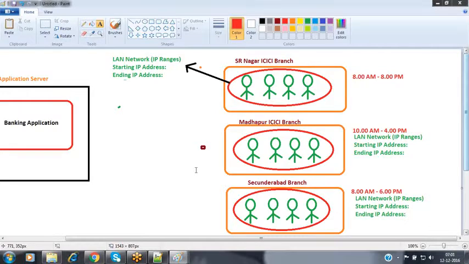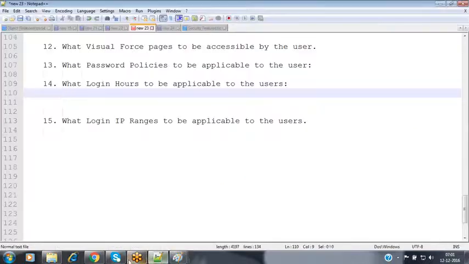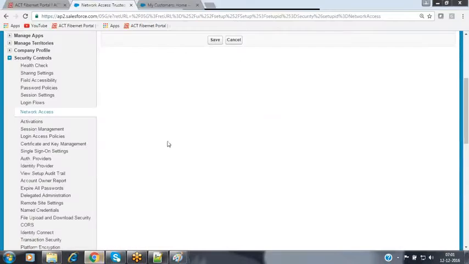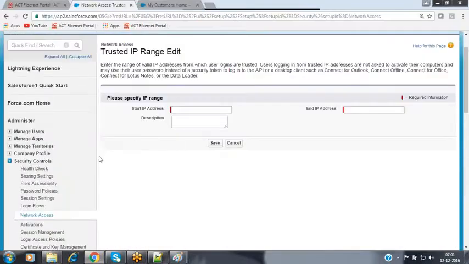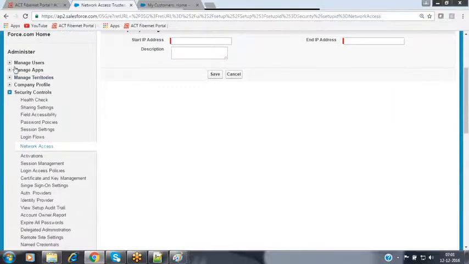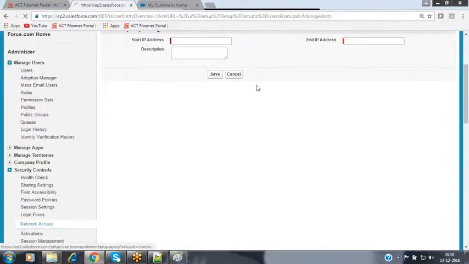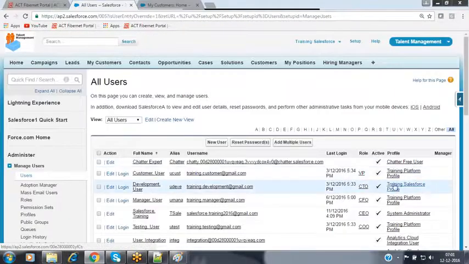Now, in the same way, in your Salesforce also, we can specify login hours. That is, between which timings we can access this application. For that, we can specify an option called login hours, that is, during what hours we can access this application. Now let's see. For that, let's go to your profile. Inside that profile, you will have this option here.